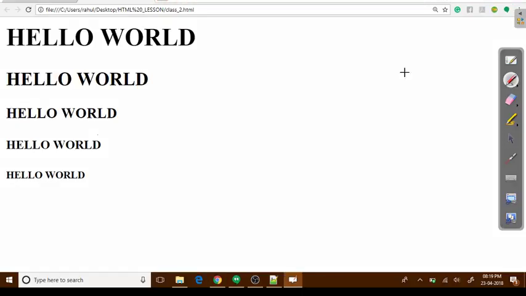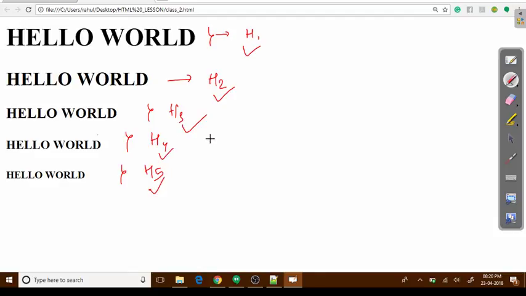This size is with H1, this size is with heading H2, this is heading H3, this is heading H4 and this is heading H5. Whenever you are going to write some text on a web page and you are going to write a heading, you must use the H tag. As per the size requirement, you can use H1, H2, H3, H4 or H5.